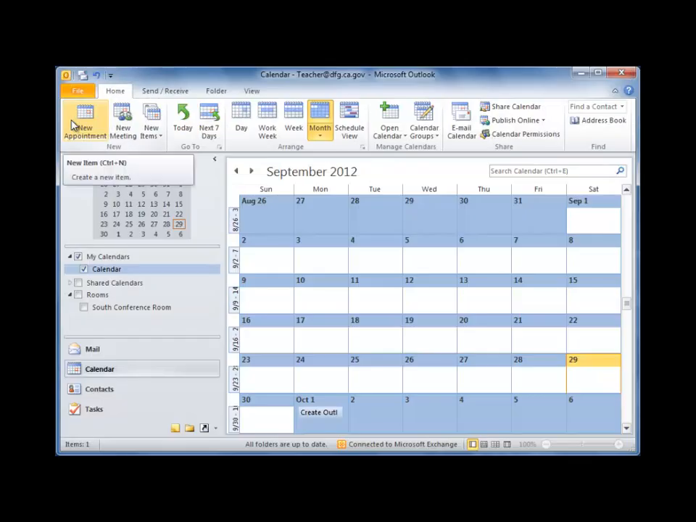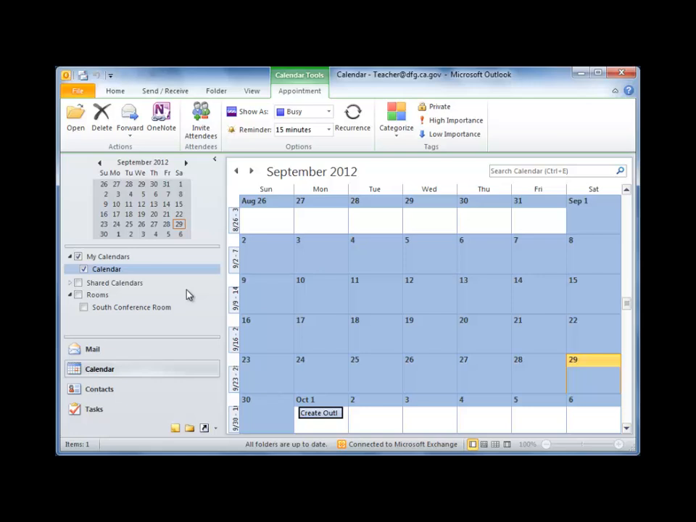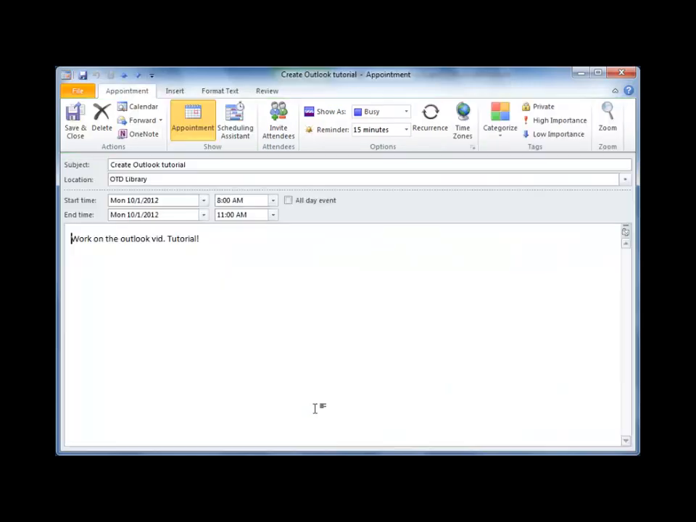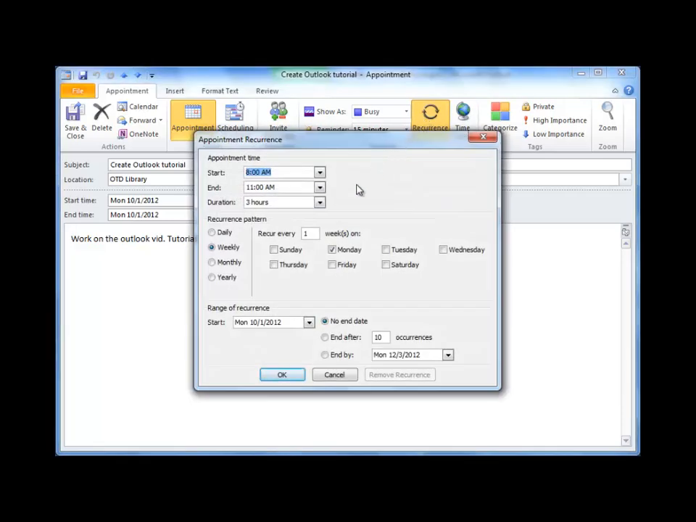Recurring meetings and appointments. You can make any meeting or appointment recurring by clicking the Recurrence button on the ribbon and then selecting the desired options. Click OK when you're done.